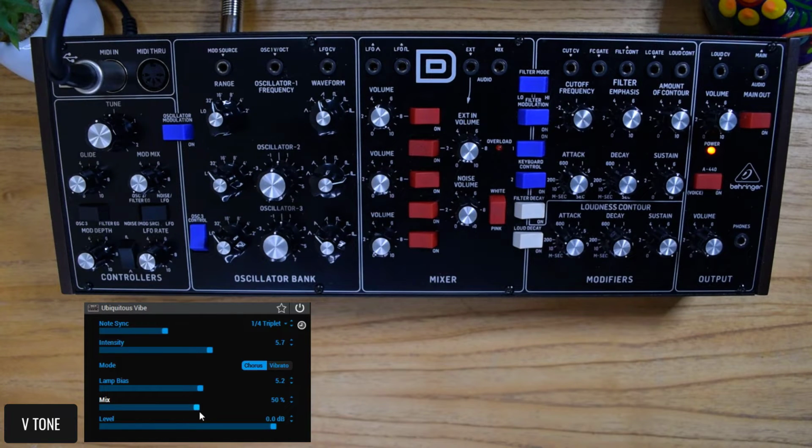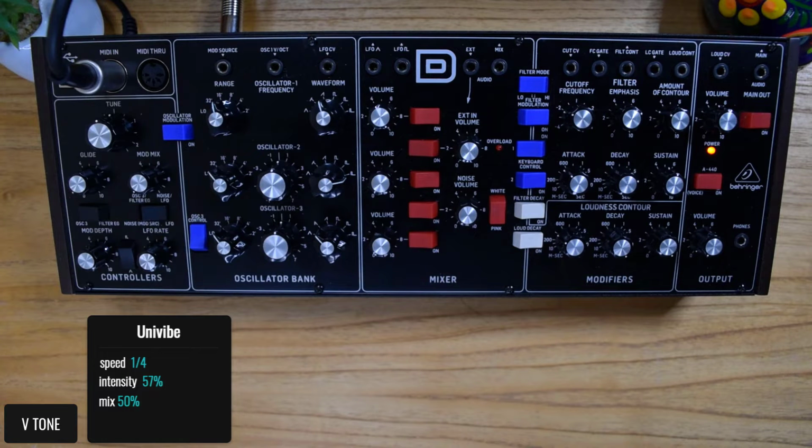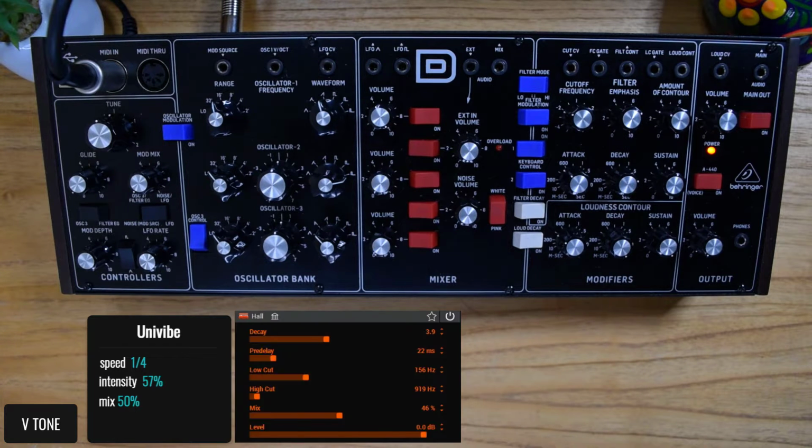What else do we need? We need a little bit of depth. So what is going to give us depth? Well, a reverb is going to give us depth. So for now, I'm just going to turn on a reverb, and this is going to be last on the chain.